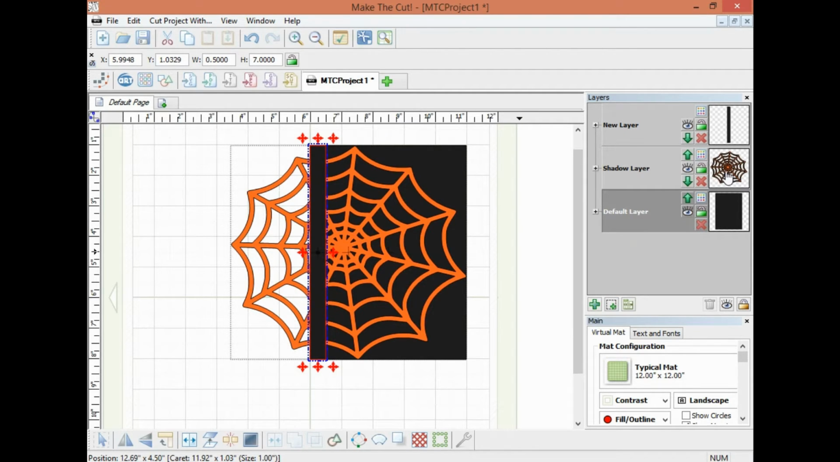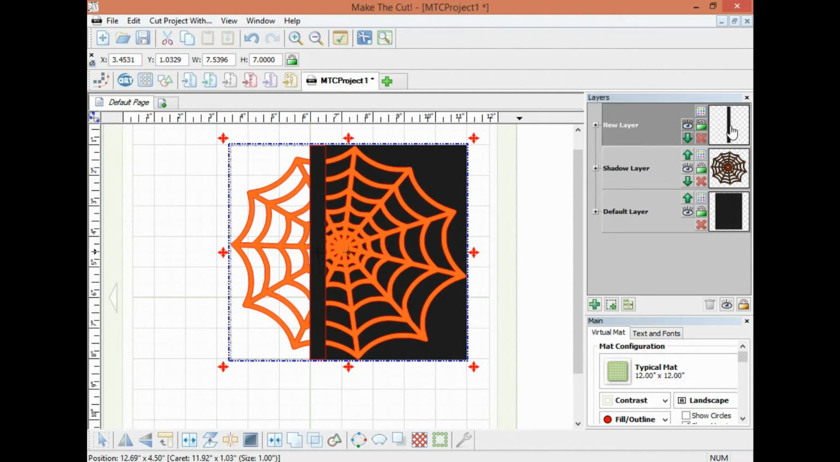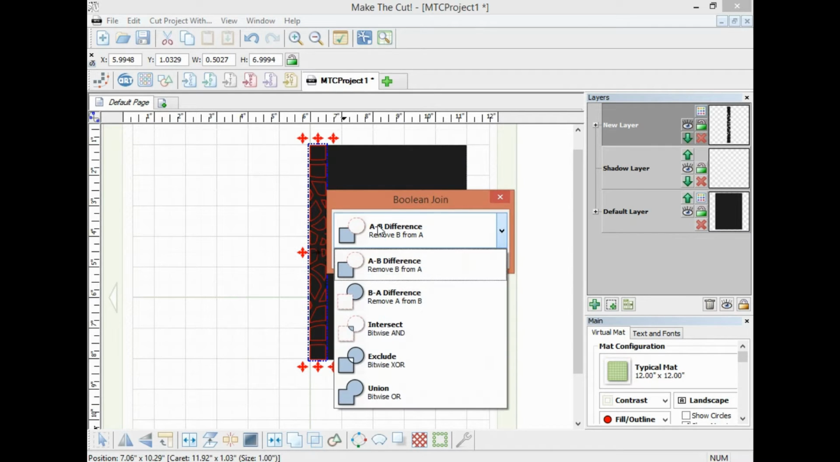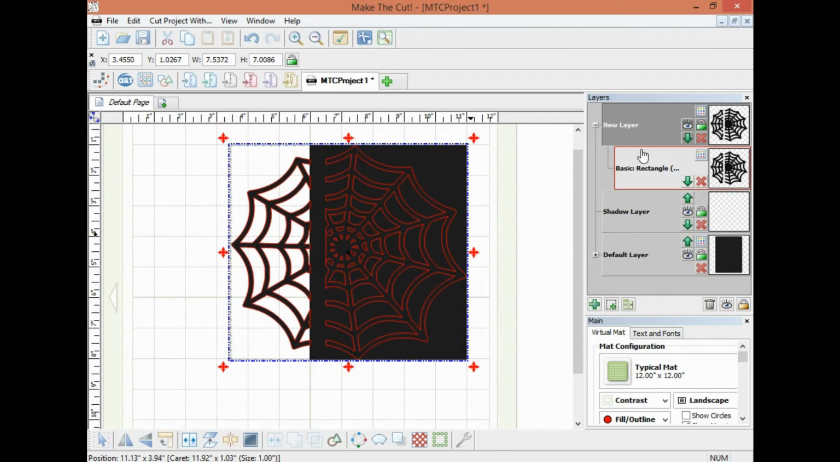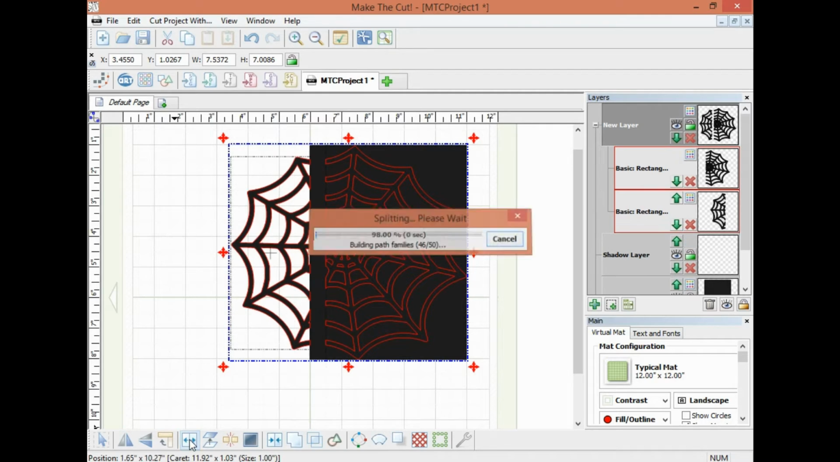The next step we're going to do is select the spider web and the rectangle, and we're going to come over here to what they call boolean join. And we're going to select that, and from the drop down menu, select B minus A difference and apply. And you can see that the spider web now has a split line right through it, but it's still one piece. So what we're going to do is come over here, and we're actually going to split the spider web into 2 parts.